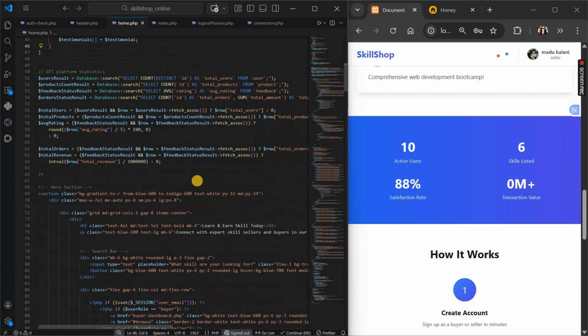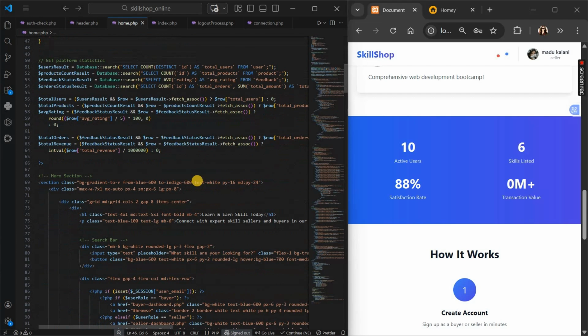Now, let's look at how we generate the social proof for our website. This section calculates the big numbers like total users and revenue directly from our database. We use this SQL COUNT to find the total numbers of users and products. For the revenue, we use SUM(total_amount) from the order table to add up every cent earned on the platform.